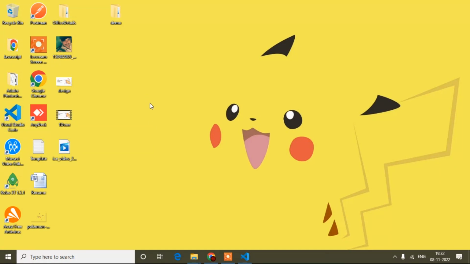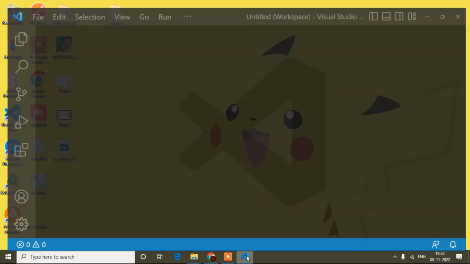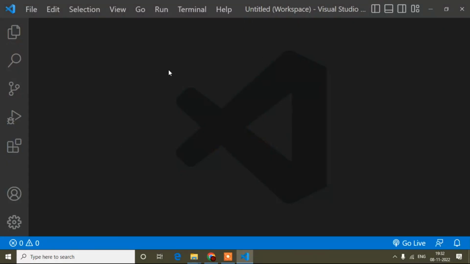After opening this Visual Studio Code Editor, you will get this kind of interface. Okay, I hope guys it is clear. If you have any doubt, you can write in the comment section, because I already said this course is for beginners also. So if you are a beginner, you may have some doubts, so just write in the comment section. I will try to solve your doubt.